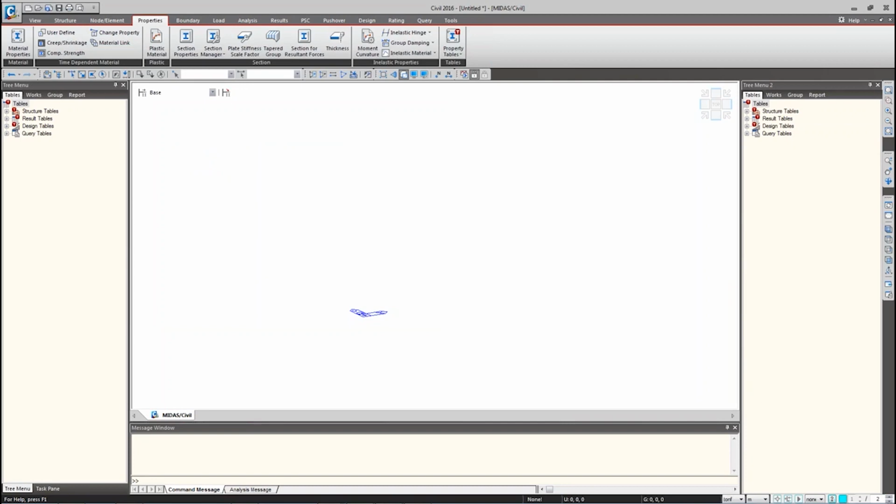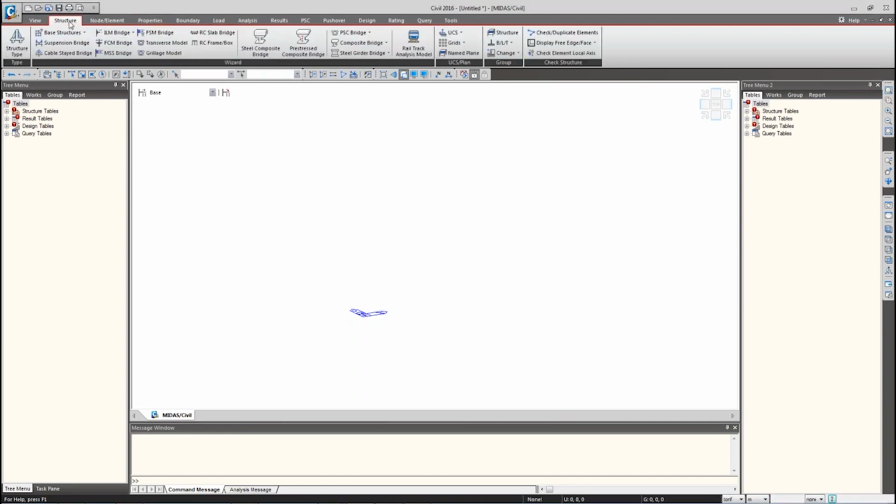Okay, so once you have done that, you have to define the wizard inputs. To go to the wizard, you have to go to Structure, and there is a Suspension Bridge Wizard option here.